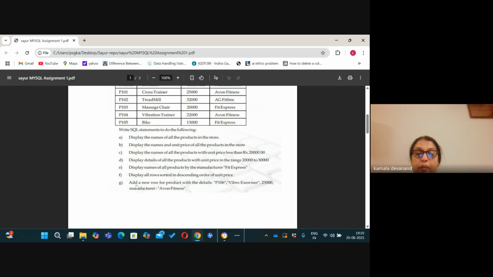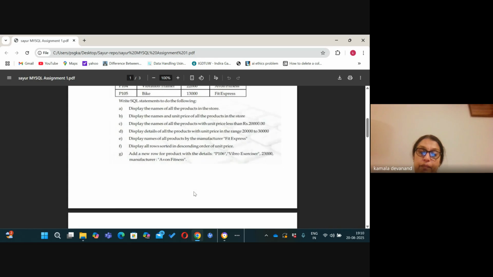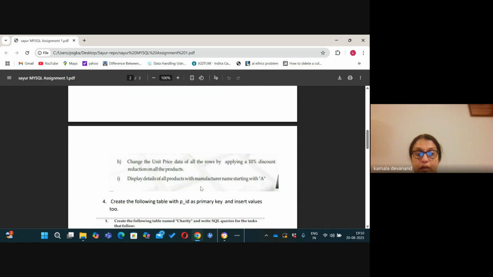Sorry, yes, insert into Gym values. Open bracket. Do it the same way as it is already there, and close the bracket. Correct? Except this word won't appear. It will be P106, Vibro exerciser, 23,000, and I want fitness to come. Correct?